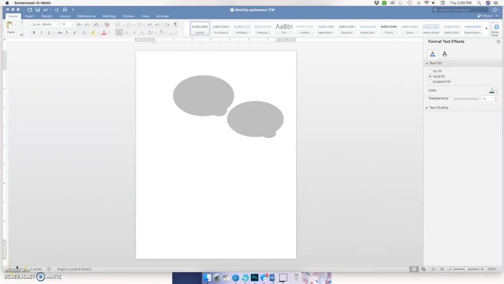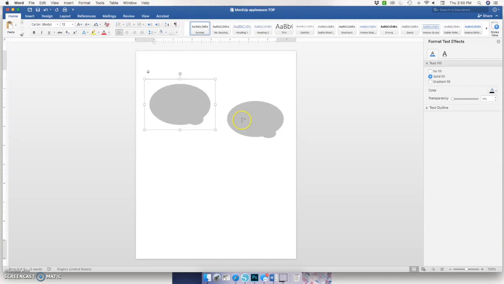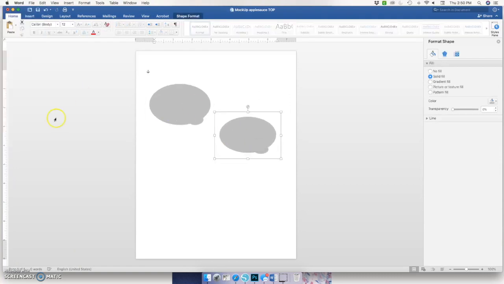Welcome back to Divine Creations, and today I am introducing my new mock-up and template, and this is for applesauce, your average size applesauce that you can purchase from the market. That is 4 ounces, and I want to show you how you can use my new mock-up in Microsoft Word.